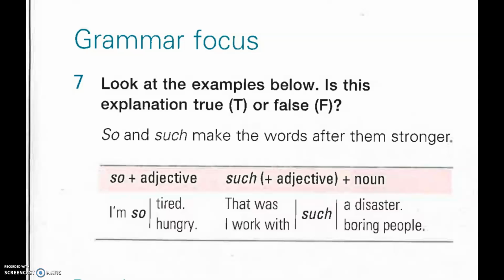Then I think it's a good idea to do a little bit of checking, so perhaps have a slide with a couple of wrong sentences on it, or turn off your PowerPoint and hold up a piece of paper or a mini whiteboard with an incorrect sentence on it and ask them to correct it, just as a way of working out whether they've really got hold of the fact that it's so plus the adjective and such plus the adjective plus the noun.